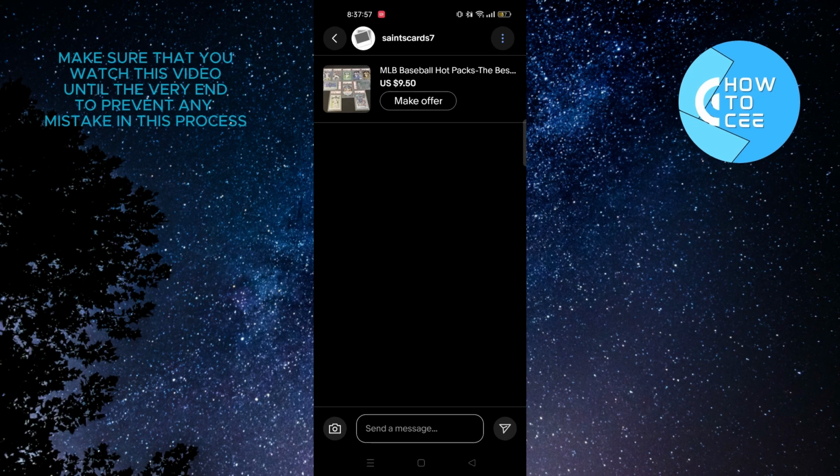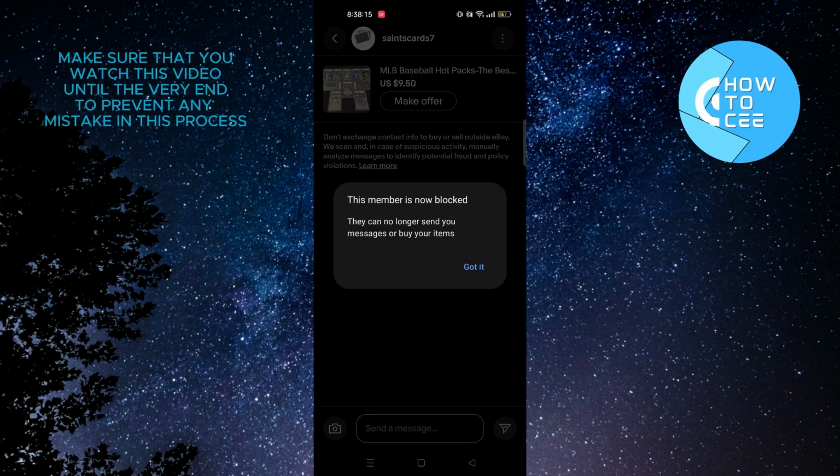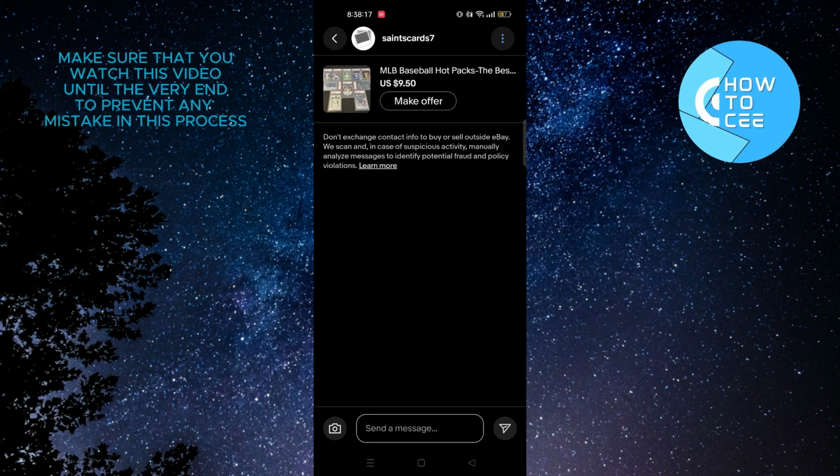So now you need to go back. From here, tap on the three dots on the top right corner and you will see an option to block this member. Tap on it. And after that, tap on Got It. And as you can see, this member is now blocked. So that is how you can block an eBay seller.